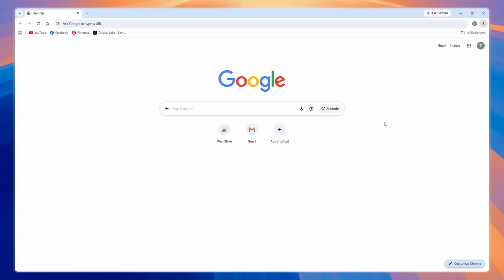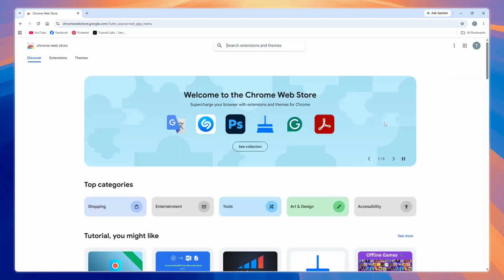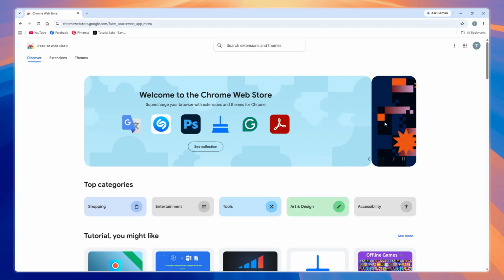This action will open a new tab and take you directly to the Chrome Web Store, which is Google's official marketplace for browser extensions and add-ons. Here you can find thousands of extensions designed to enhance your browsing experience and add new functionality to Chrome.